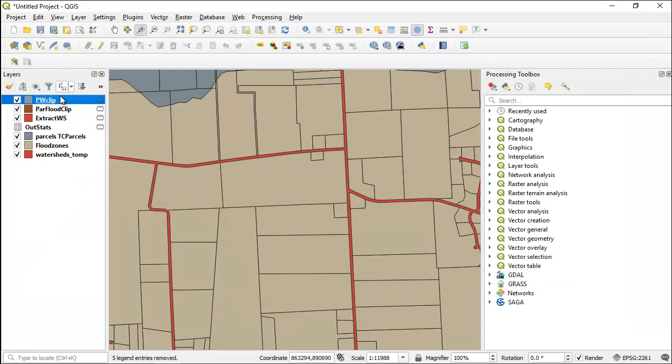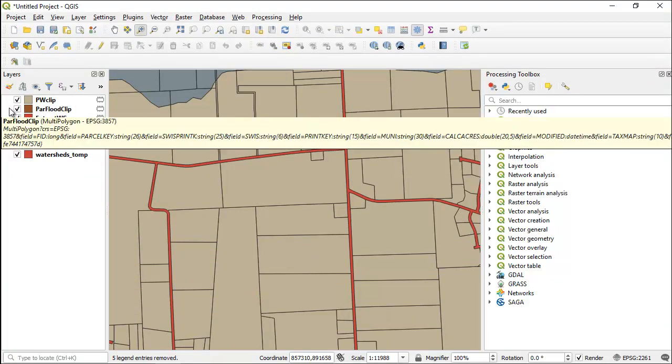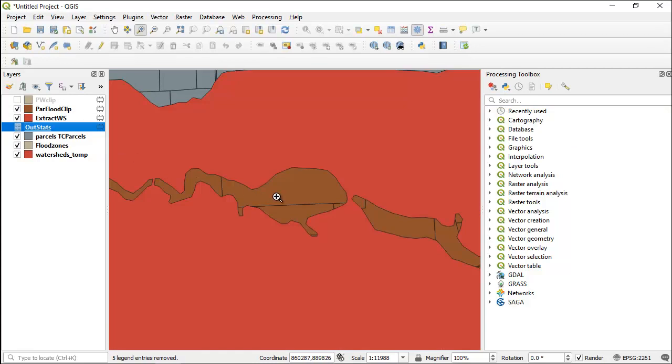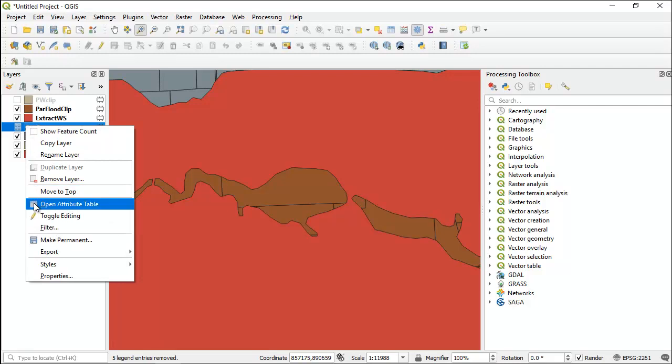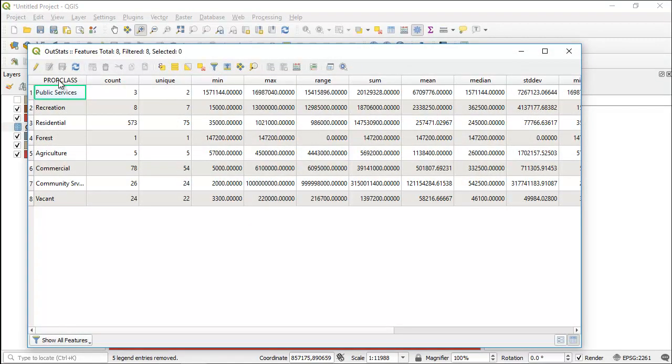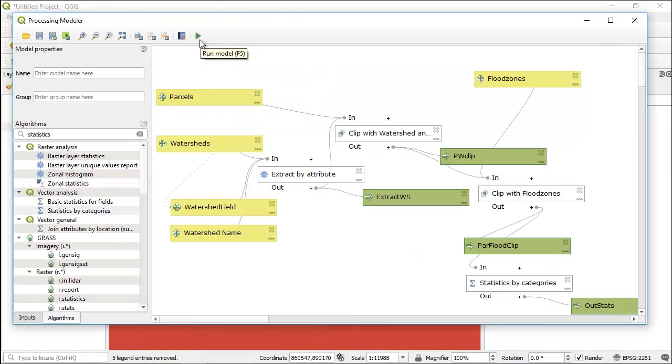Let's go back into our map. And here are our out stats. So first off, you can see our clipped parcels and our clipped flood zones with the parcels. And now if I right click, you can see these are the property class values based upon the assessment. So for residential properties, there are 573 that fall into that area. This is the sum of their assessment values. This is the average assessment value. So all these statistics are now available inside a report.